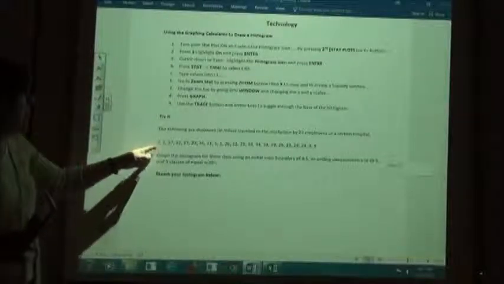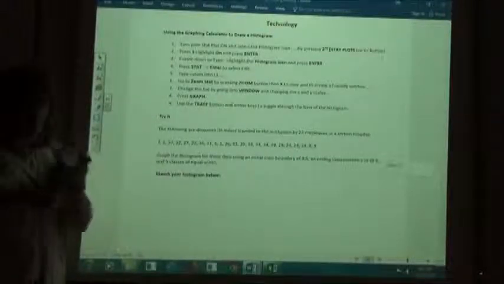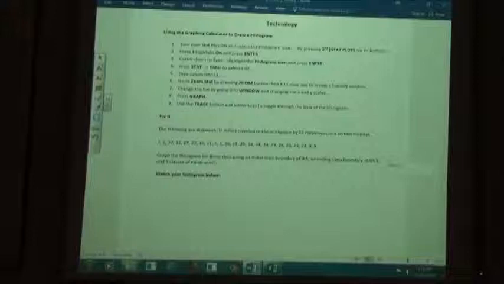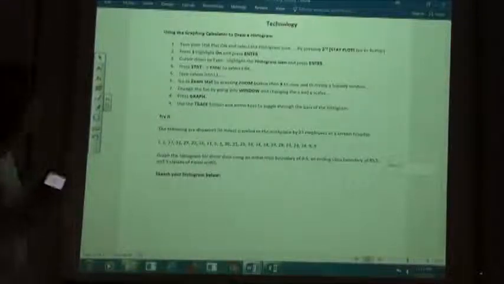Which one's the histogram icon? The histogram one looks, it's a third one where it says type. Okay. It's a third one over. Okay. Okay?